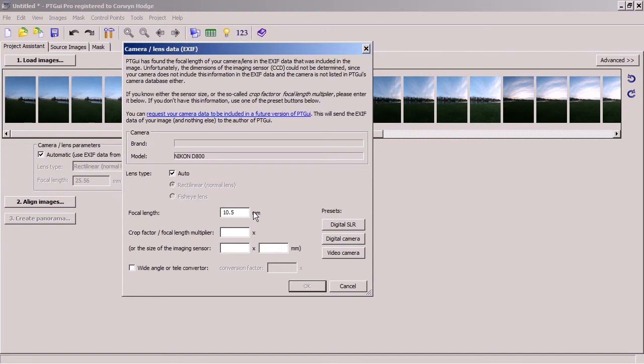And now we have to click here in one of these presets. Digital SLR. In my case, it's a digital SLR, so I can click here. And these settings are just set automatically. This is just amazing. So click on here. Okay, that's fine.